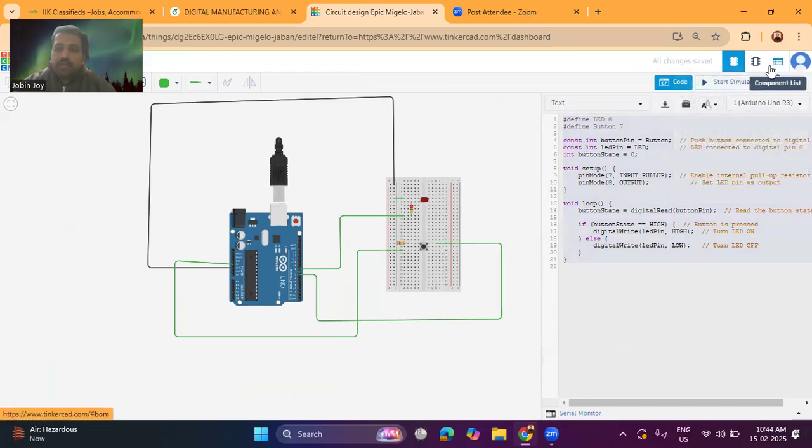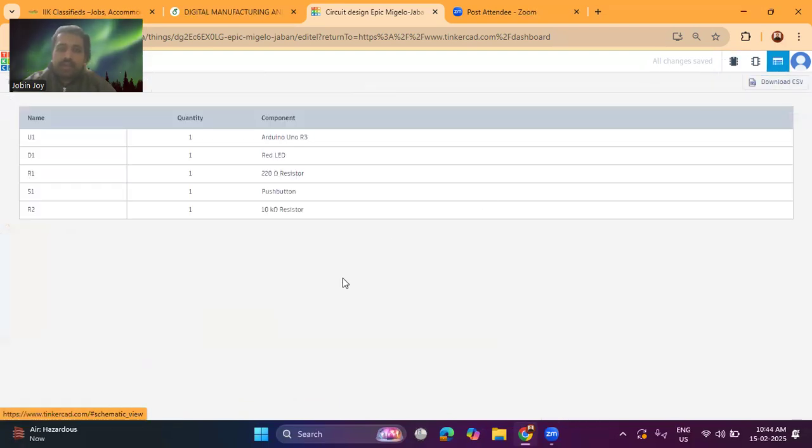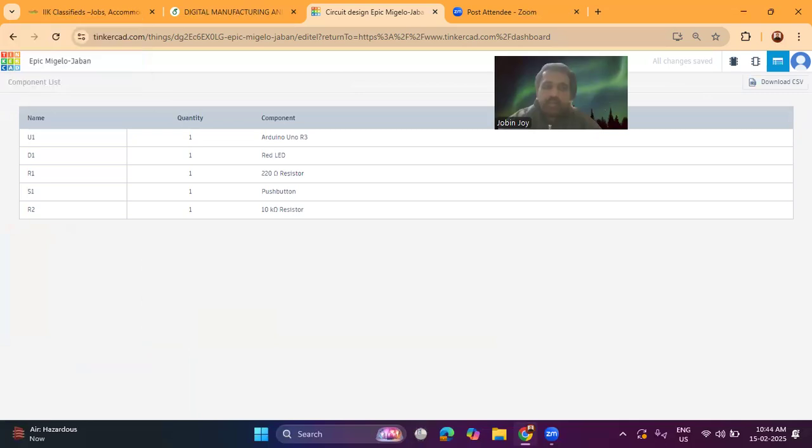If you want to see the component list I used, go to this component list here, click here, and you can see the quantities and components. I am using one Arduino Uno R3 and one LED. Then I used two resistors: one 220 ohm resistor, which is to connect the LED, and one 10 kilo ohm resistor, which is connected to the push button switch. And I used one push button switch. So these are the components I used.